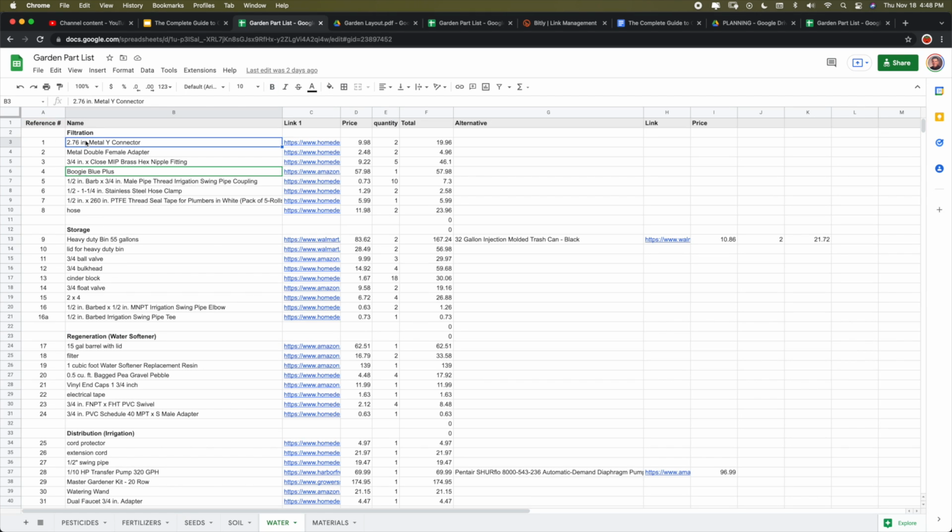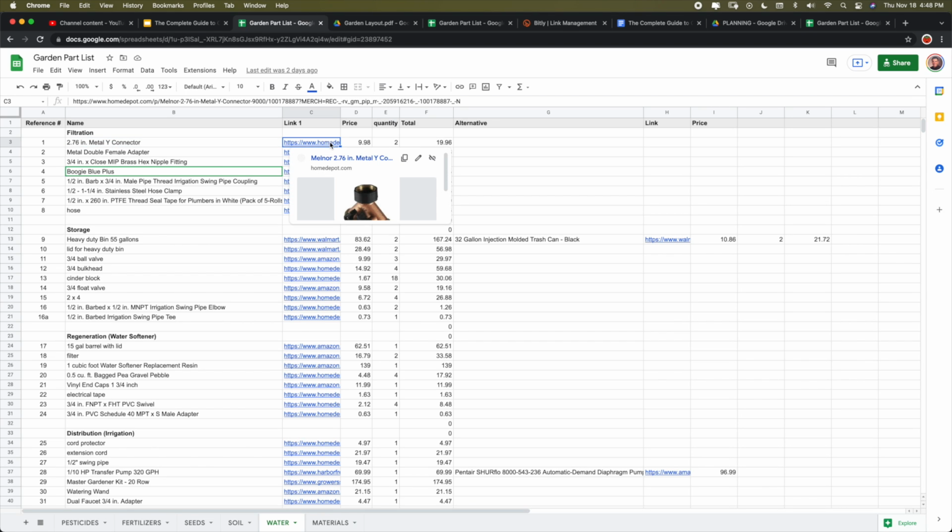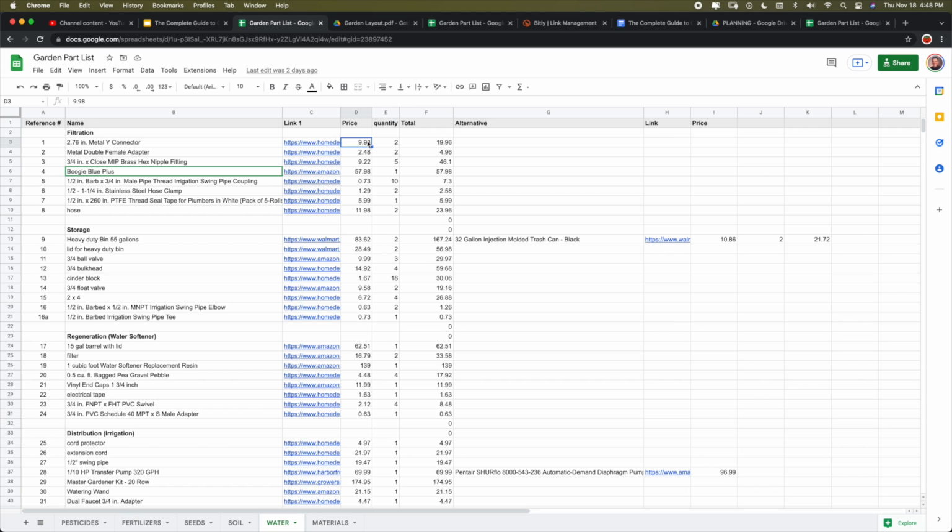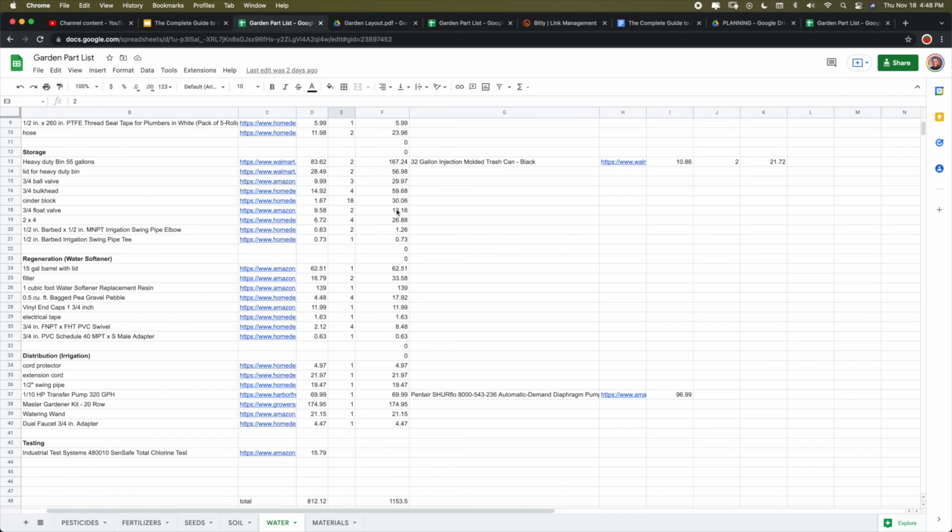And how it's organized is by product name, and then the link. When you click on the link, you've got to click on the link that shows up in that pop-up. That'll lead you to where that product is, the price for each individual unit, and how many you need. And then this total will multiply the price and the quantity. There's also a total down below here.